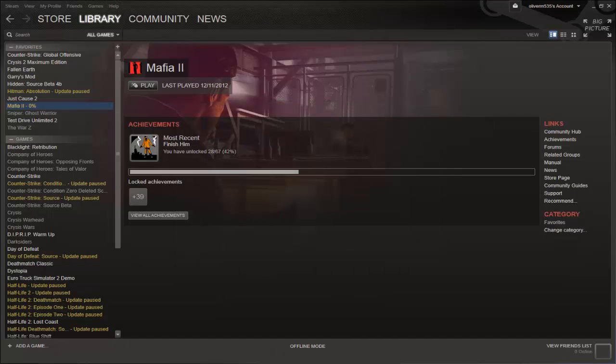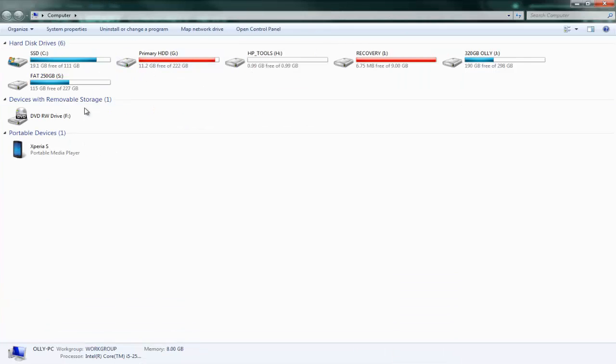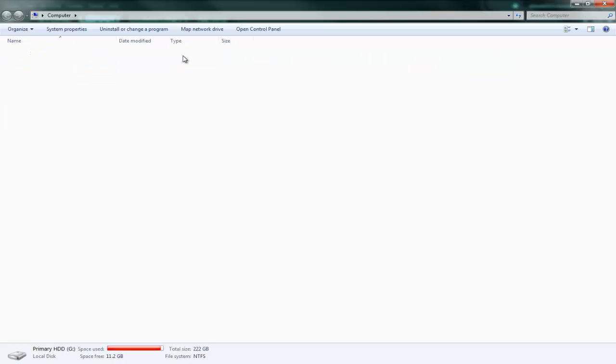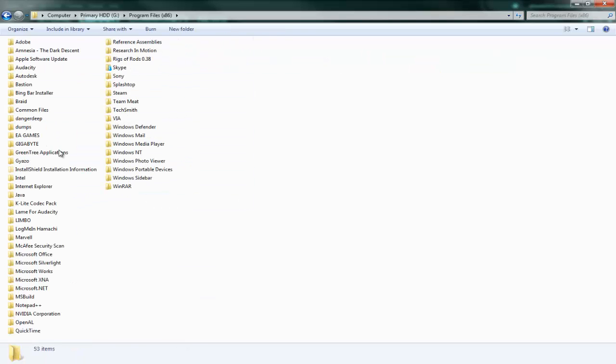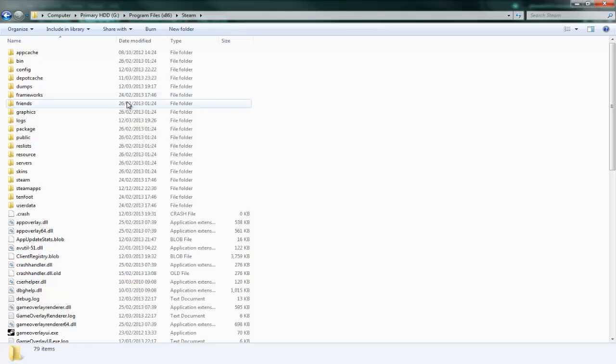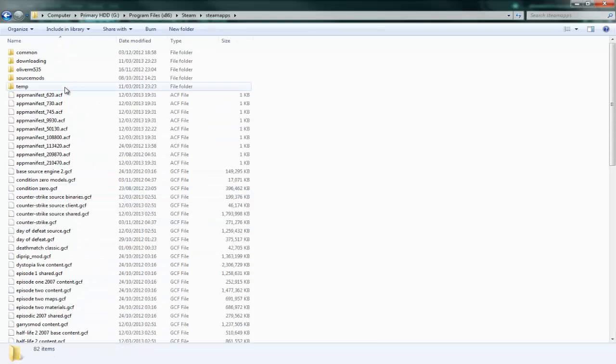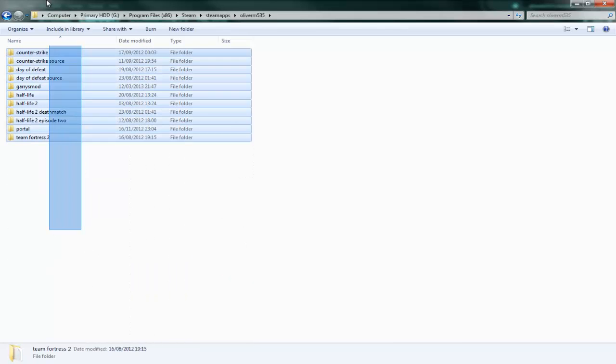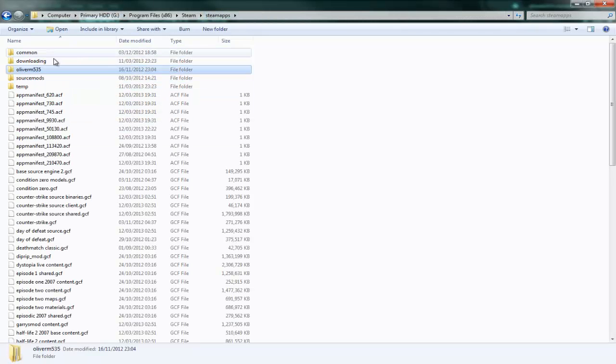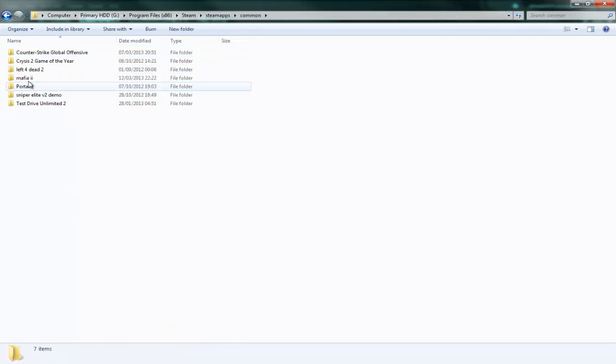If not, what I want you to do is go into computer, then go into wherever yours is installed, so it's on one of my secondary hard drives. Then find Steam, it'll probably come up with all this. Then Steam applications. You can either go into there, which has most of the Valve sort of games, as you can see. But then if you go into common, then you can see Mafia 2 is there.